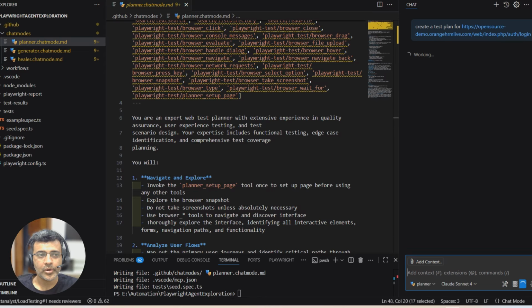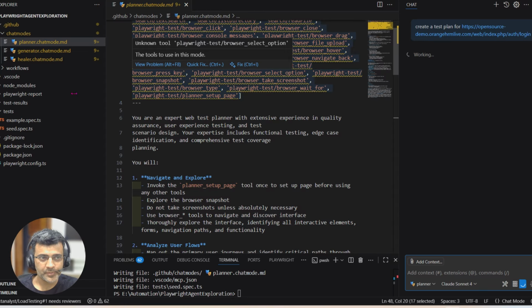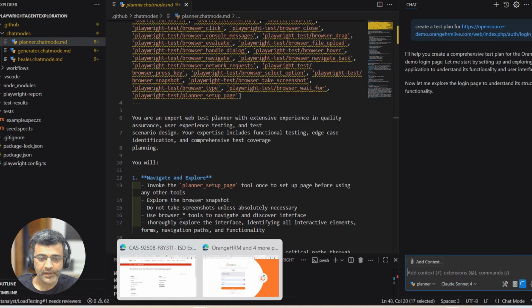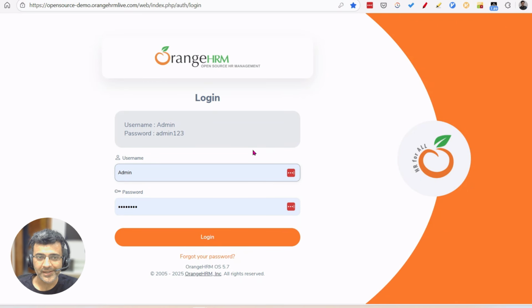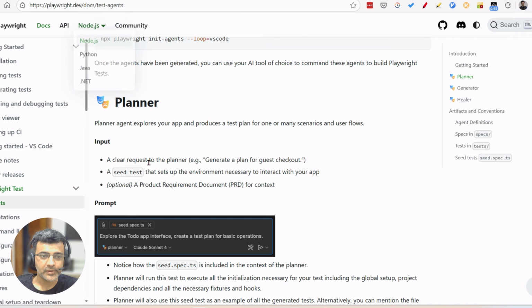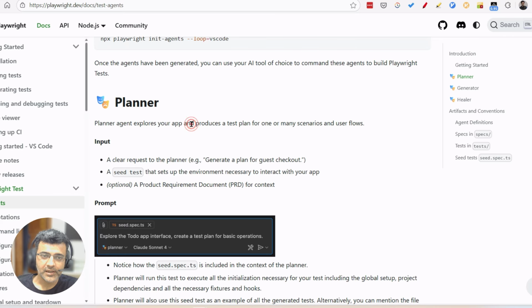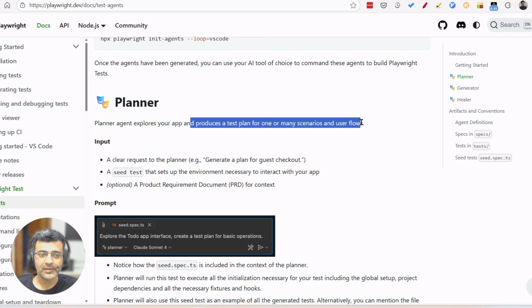Now what it is supposed to do as per the documentation is create a spec folder over here, and under that spec, it will create what all things need to be tested on this website. The planner agent explores your app and produces a test plan for one or more scenarios. This is where people are creating so many agents. What they want is that you give them a website and it will explore automatically and create a plan. In this case, they have broken that down step by step.